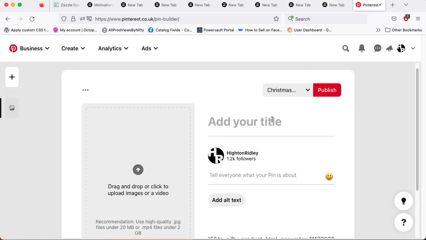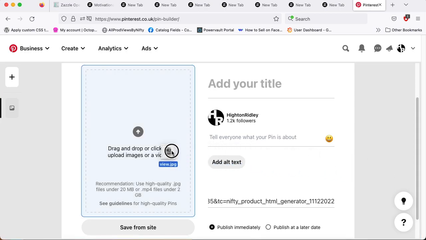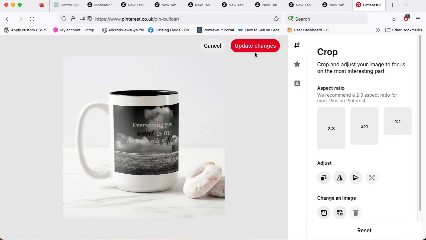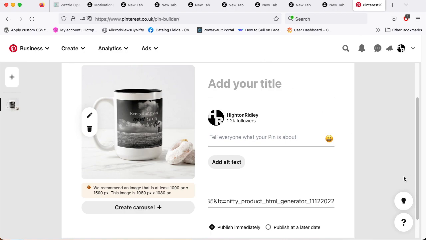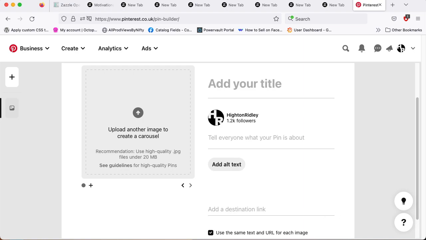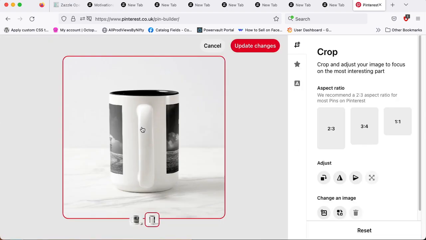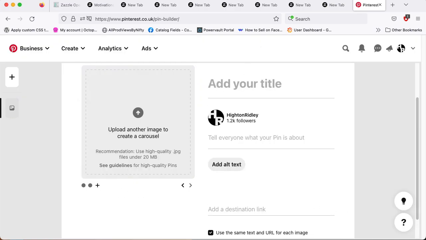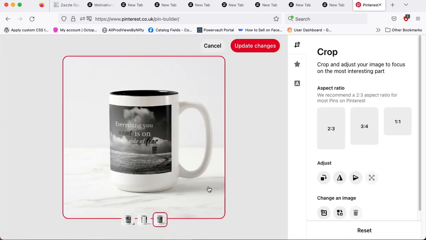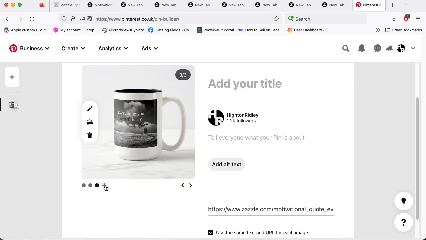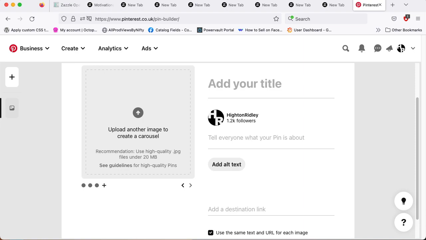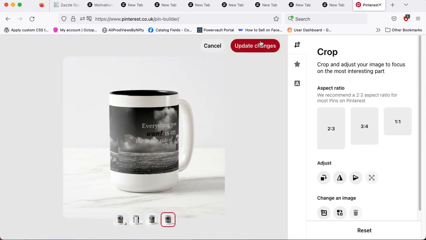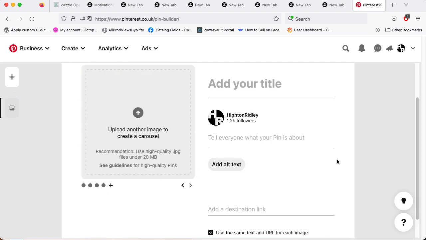So round to Pinterest, let's drag the first image. And there it is. And now we get the chance to create the carousel. Second image. Third image. Fourth image. And the last image.